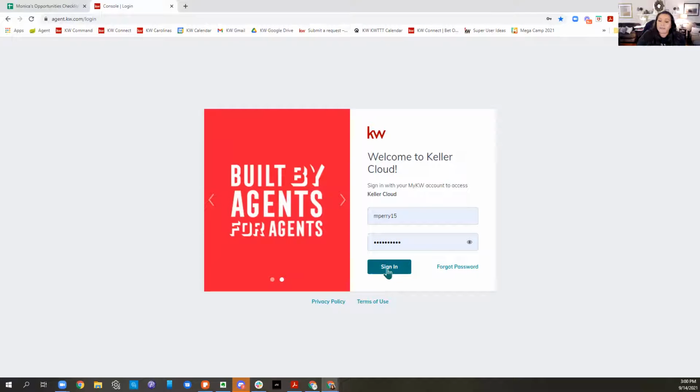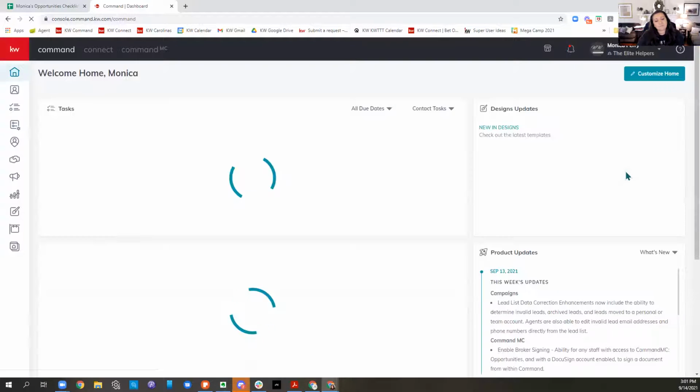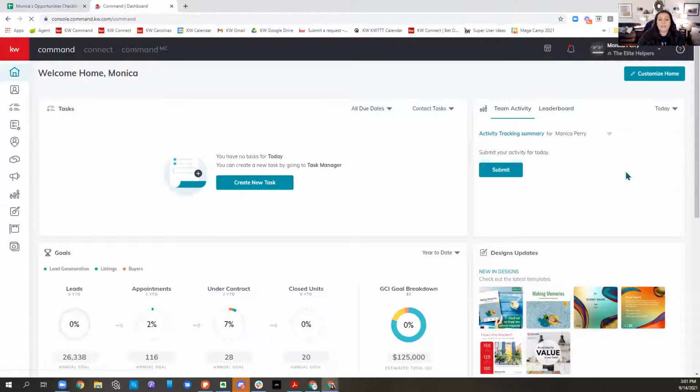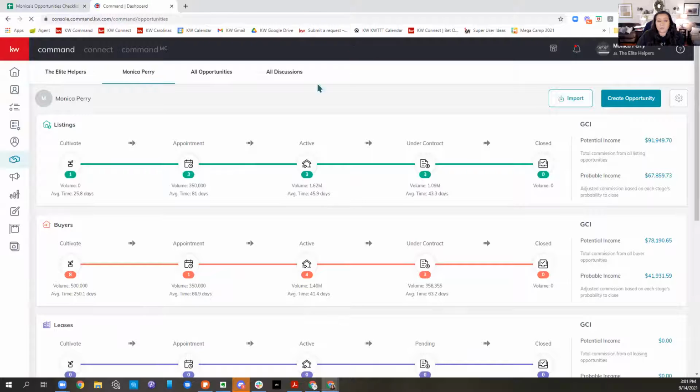go to agent.kw.com. We're going to go ahead and log in with our Keller Williams credentials. And once we get in here, if you guys have not yet taken the chance to set up your checklist, that is your first step. So we're going to click on our handshake, which is our opportunity. Again, we're clicking on our handshake over here.